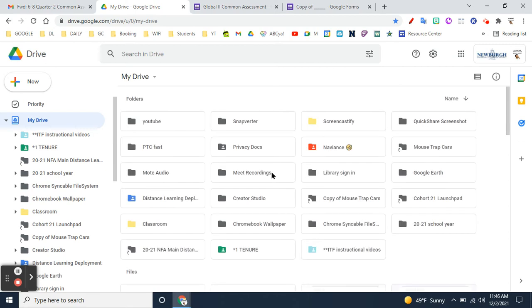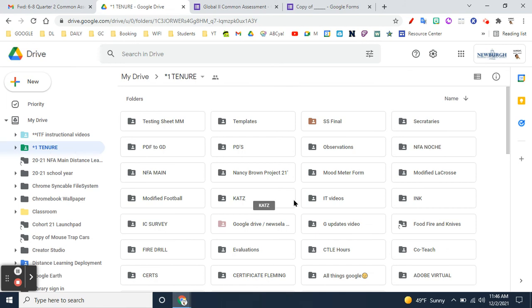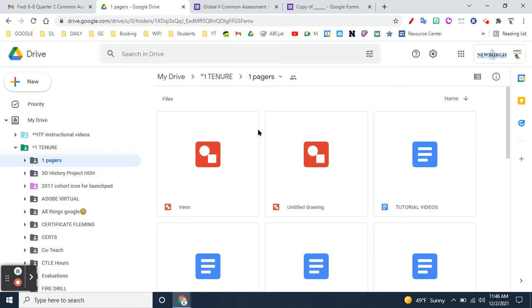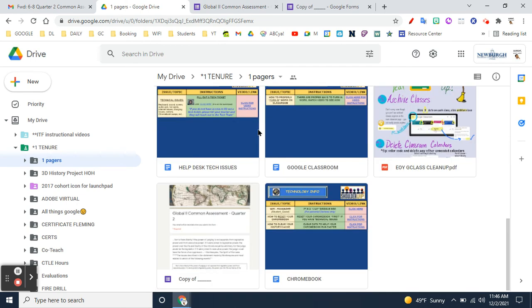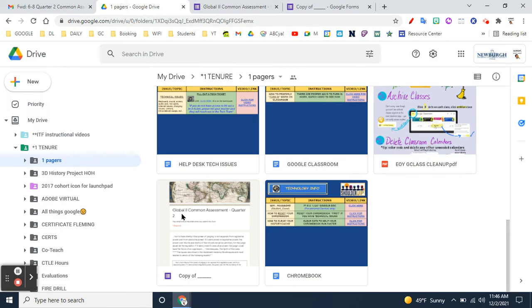So if I go back to my drive, right? Back to my drive, and I click on the folder in which I saved it, it'll be right there. Okay. Now, where did I put it? One pagers. Bam. Right. And it'll be right there. Now, from here, okay, there it is right there. It's right here. Okay. That's the one you share.